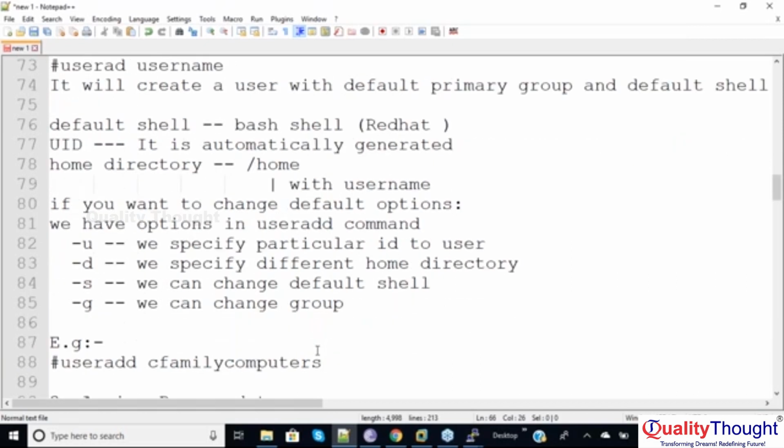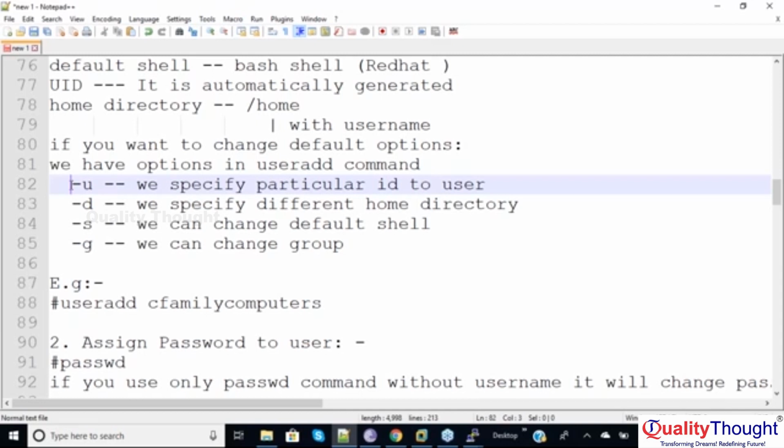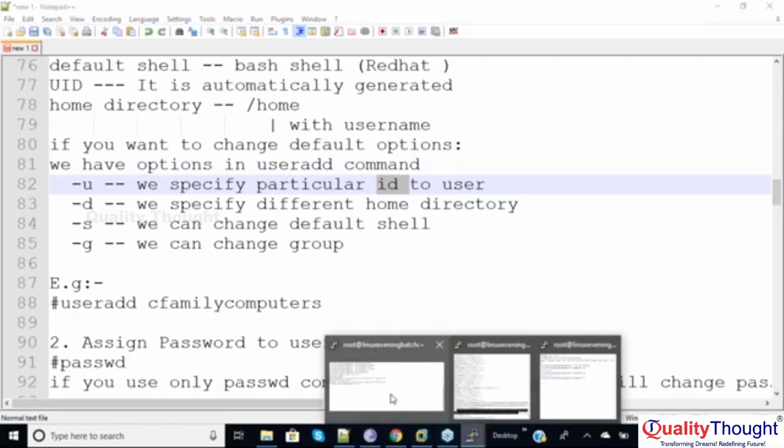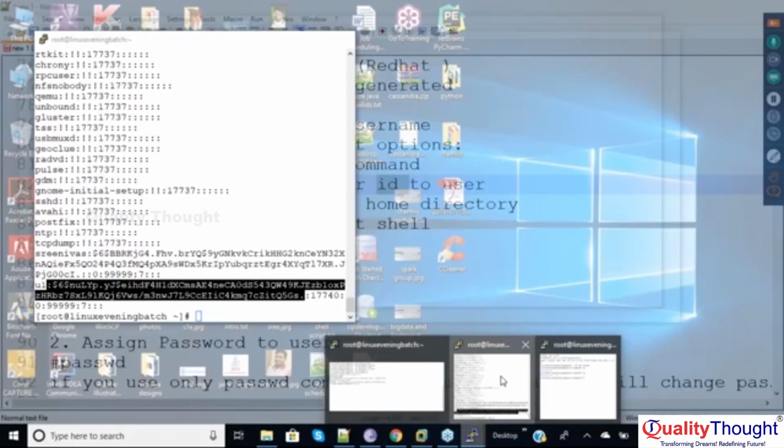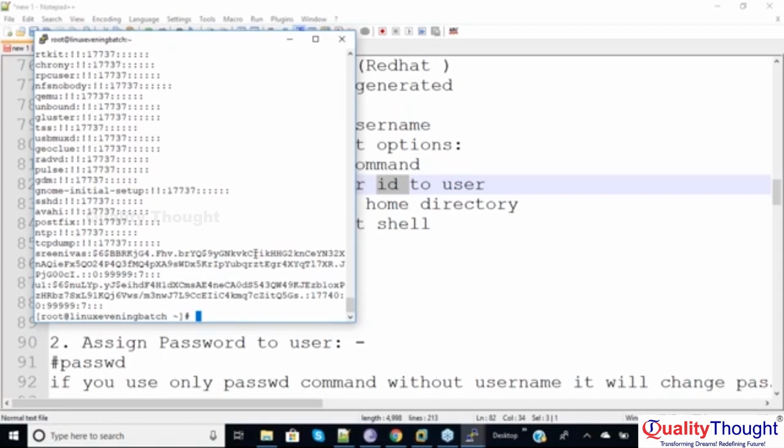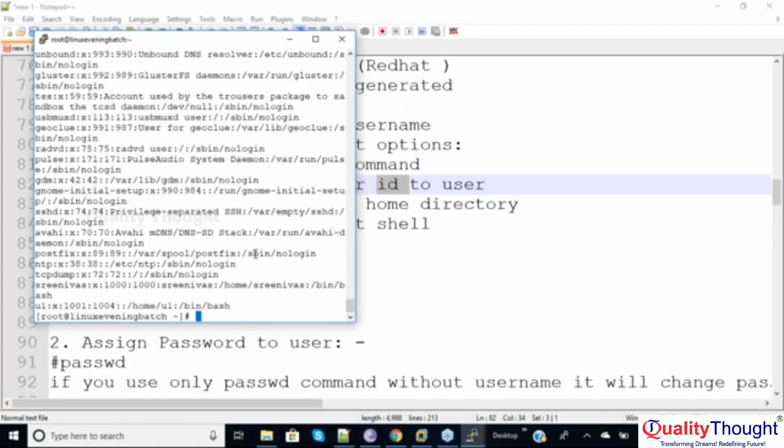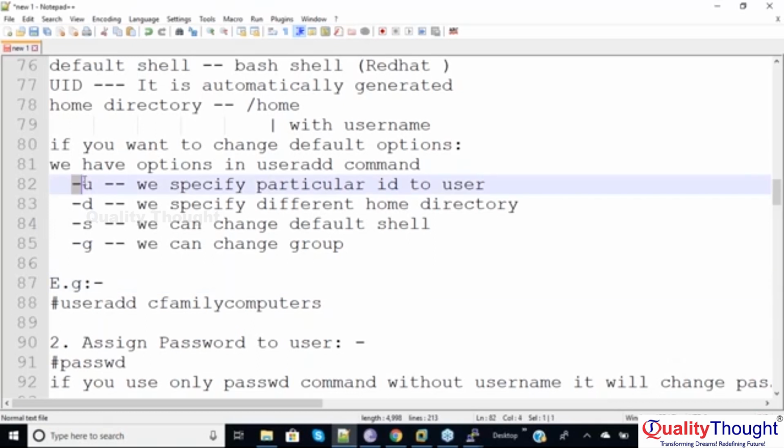So this useradd command has some options. -u: you can specify a particular ID. It is generating an ID, right? It is generating a user ID. Let me display passwd. So it is generating one user ID, right? I want a different user ID. Use -u. While creating a user, you can specify your own user ID.